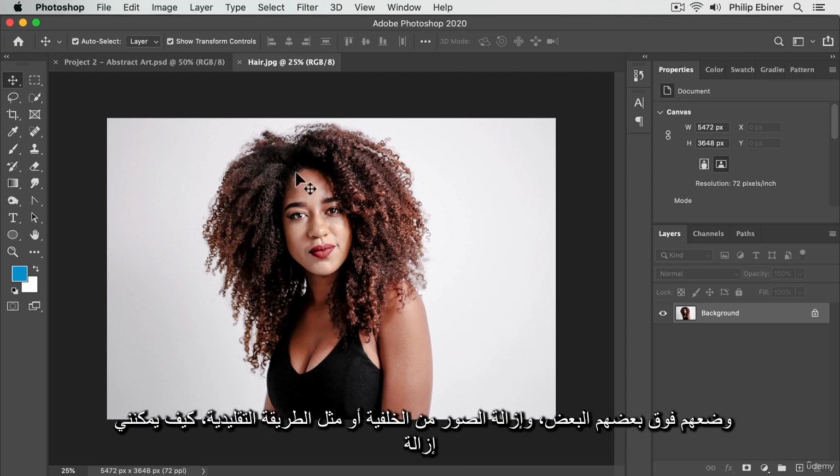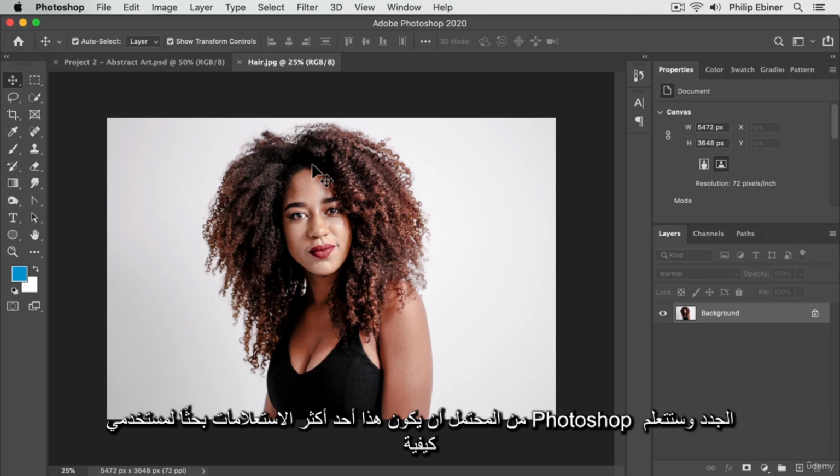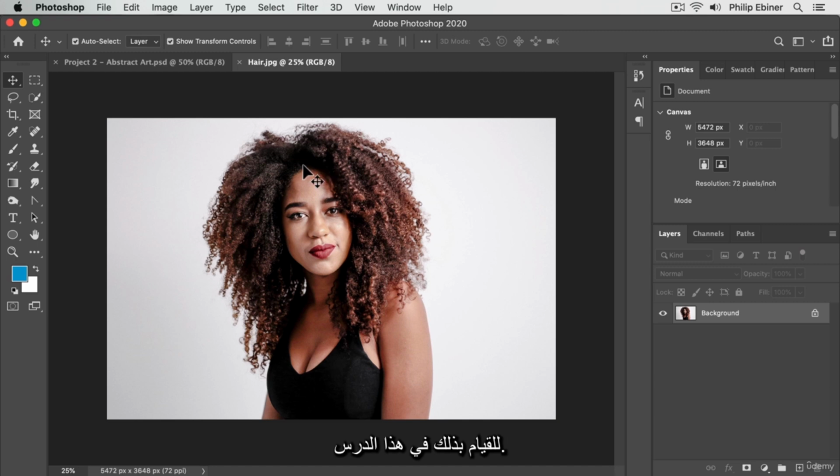Well, one of the main things you're going to be doing in Photoshop is cutting out images and layering them on top of each other, removing images from the background, or like the typical, how do I remove a white background from an image? This is probably one of the top searched queries for new Photoshop users, and you're going to learn how to do it in this lesson.